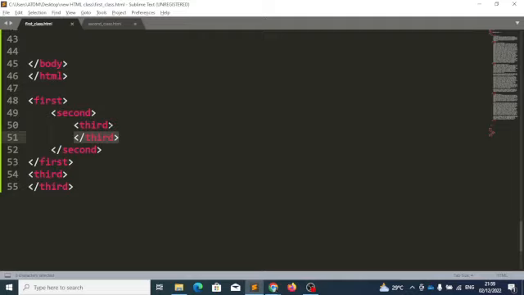You don't come here and close second before closing third. You don't close second like this. Sorry, you don't close second before closing third. This is wrong. Once you open third inside second, you need to first close third before you close second.